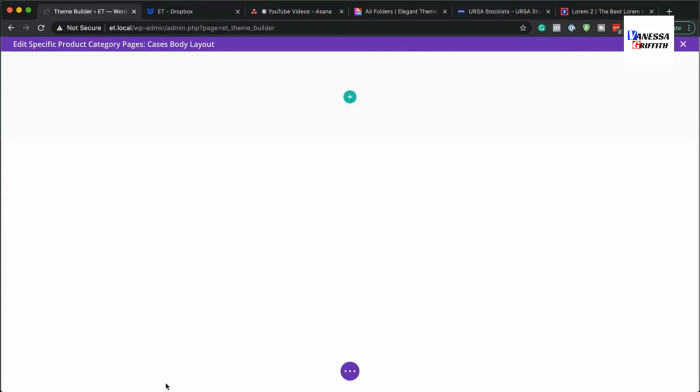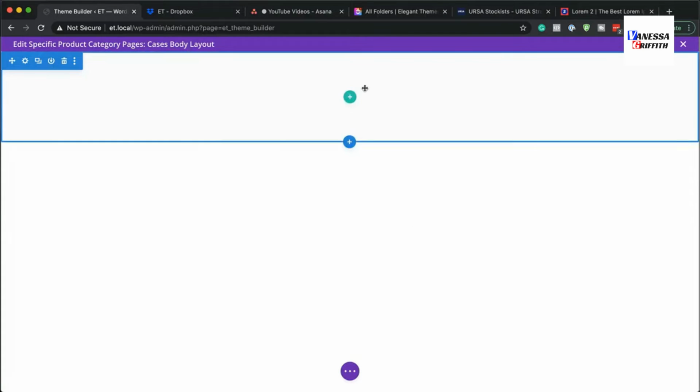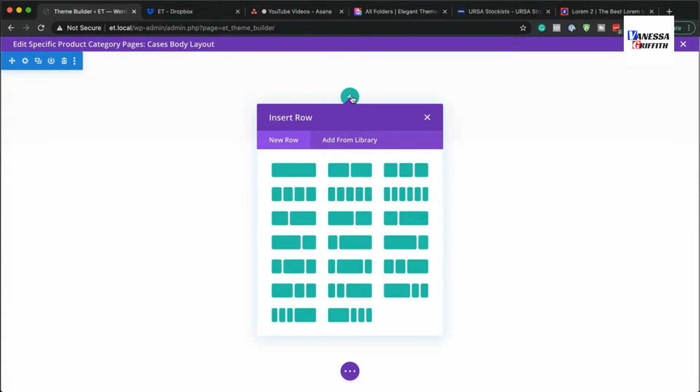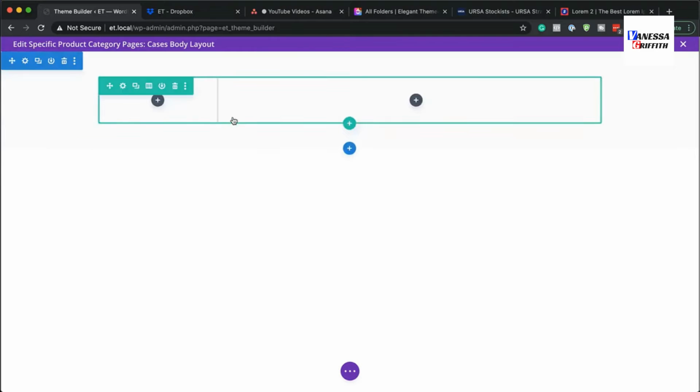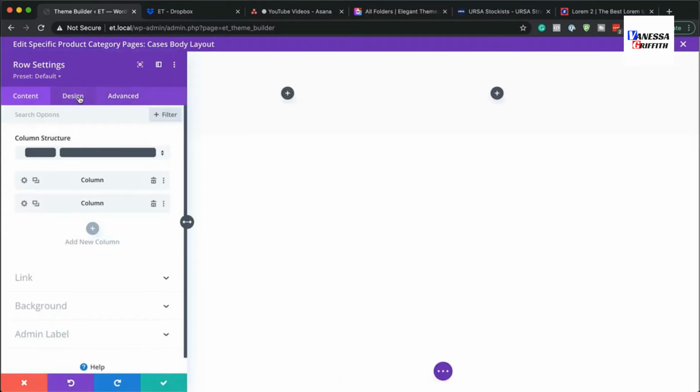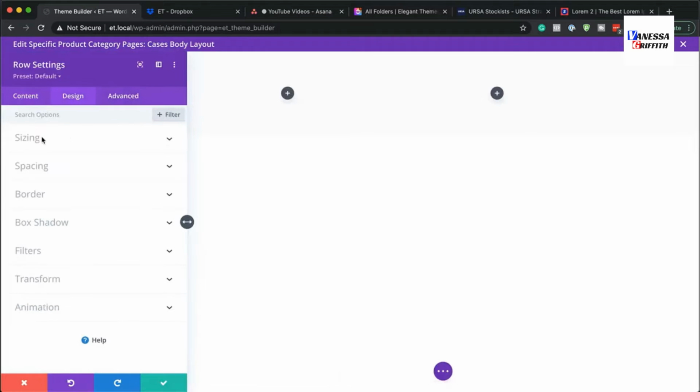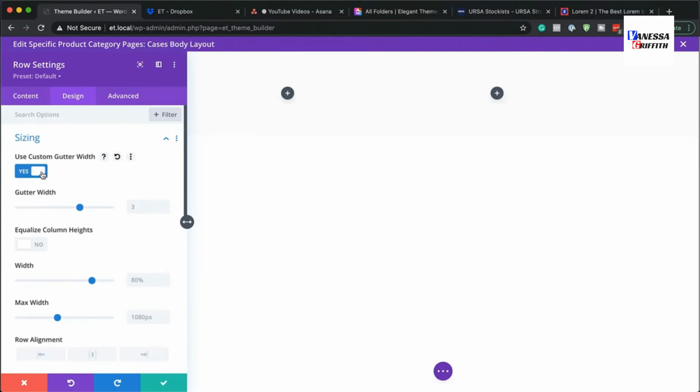All right, so now I can save this, and then we need to add our columns. So I'm going to click here on this plus button and choose my column structure, and what I'm going to go with is this column structure here. Now, before we add any modules, let's head over here to our row settings. So in our row settings, we're going to come over here to design, sizing, and then we're going to activate use custom gutter width. And we're just going to reduce this to 1. So what the custom gutter width does is it removes the space between the columns.